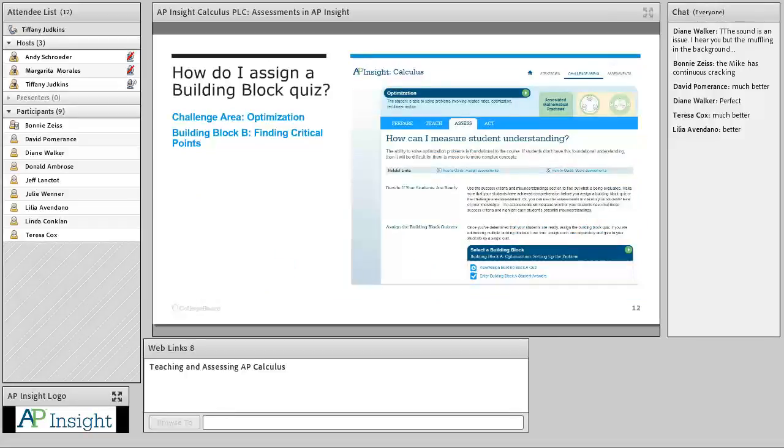And it's going to pull up for you. There it is, optimization is the one on the next screen it takes you to. And then you're selecting the building block within that. There's a drop-down menu. We said we're on building block B, the critical points, and so we're just selecting that one. And then it gives you the option to view and assign that building block quiz. So we're going to go ahead and act like we're selecting that.